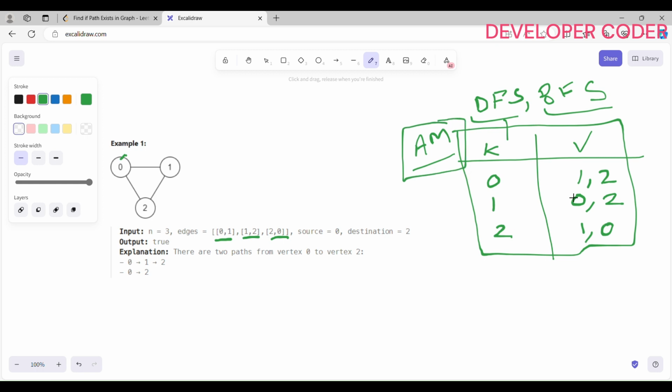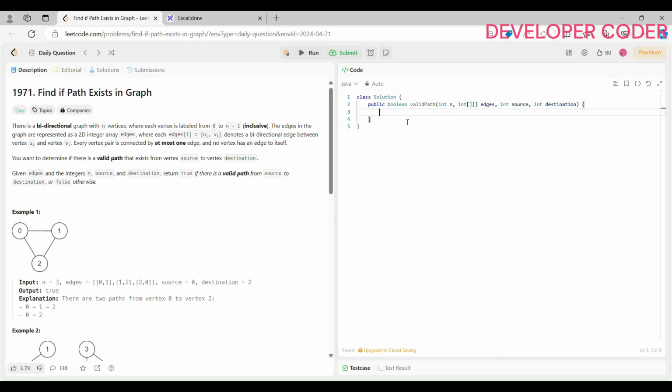I hope that you guys are clear what I'm doing here, right? So this is a function given to us, a method valid path. Here, first of all, we are going to check if our source is equal to our destination, then definitely we have to just return true. This is one base condition. So I am writing if my source is equal to destination, then in that case we have to just return true. Okay, this is done.